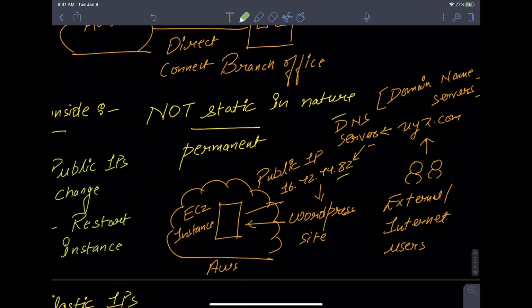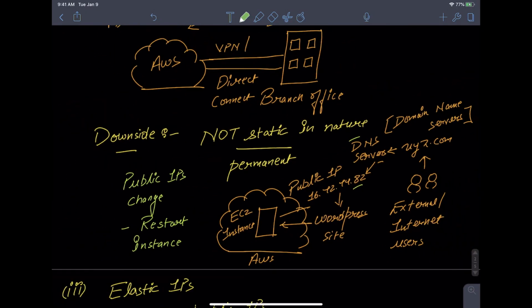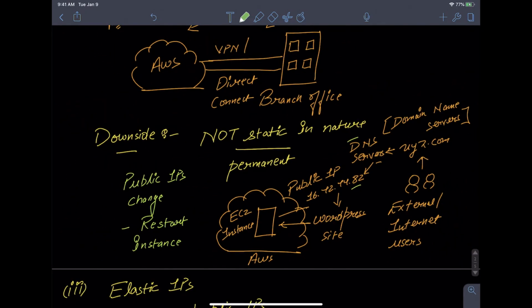Now, public IP, even though it's very important if you want to deploy websites upon the instance, has one downside. It is not static in nature, which means that as soon as you restart the instance, you stop and start the instance, the public IP address changes. Okay? So if you stop and start the instance, the public IP address will change.